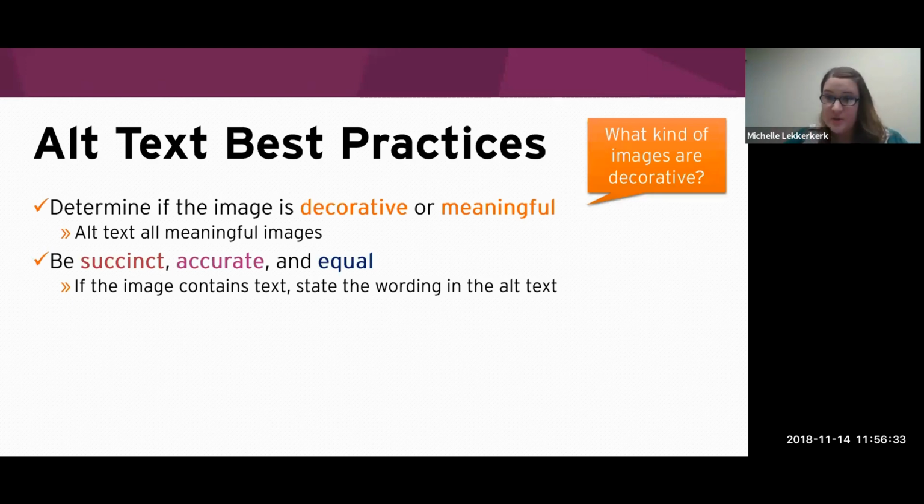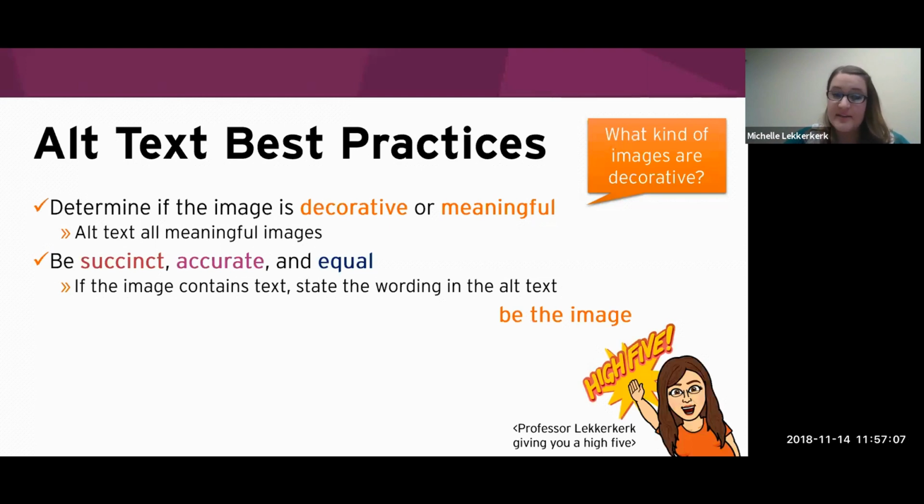Okay, so the other thing we recommend in terms of alt texting is making sure that your alt text is succinct, so try to make it as clear and as short as possible, that it's accurate, in that if the images contain text, you need to include that text in your alt text, and that it's equal. And equal is a really big component of alt texting. You basically want to make sure that if read by a screen reader, the person hearing it has the same experience as someone who would be seeing it. And we're going to go into that a little bit more. And if the image is pertinent to understand, you need to describe the image.